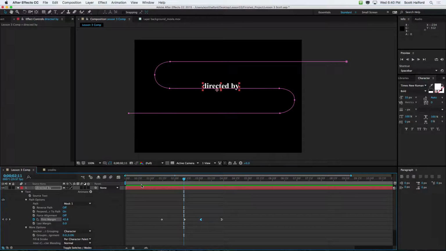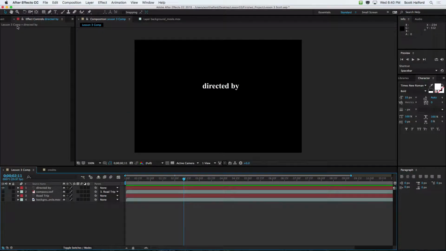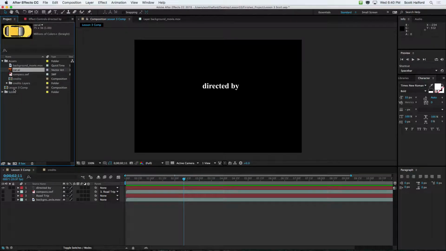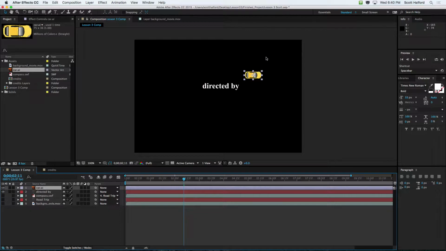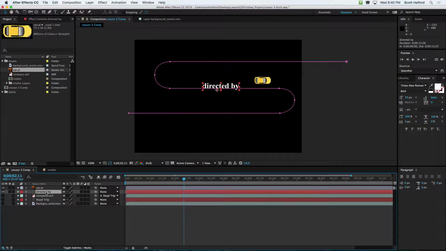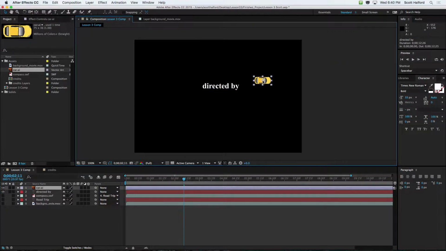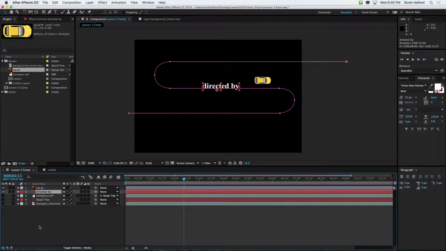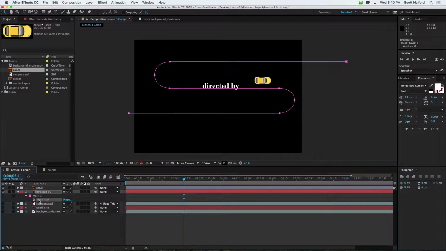All right, so there's another thing I need to do, and this is a pretty fun thing. If we take this car, I want to have this car come in and drive along this path. I might want to have it lead this directed by text. So what I'm going to do is go to the directed by layer and see that mask. I can actually have that mask be the position of the car. The way you do that is select the directed by layer, the one that has the mask that you drew on it, hit M, and then select mask path.